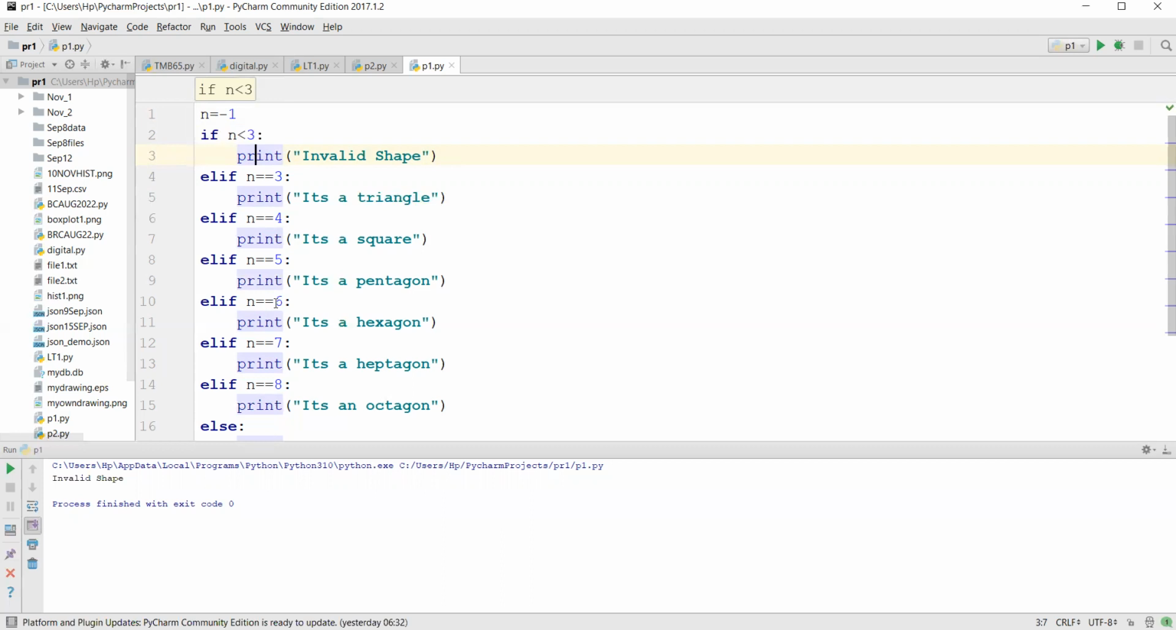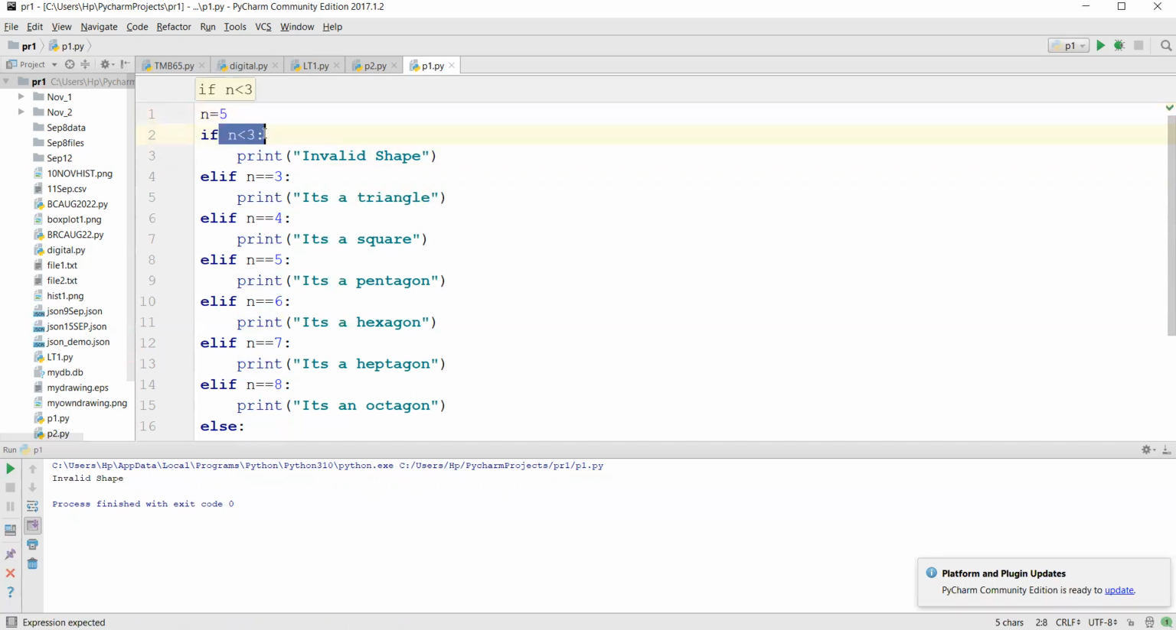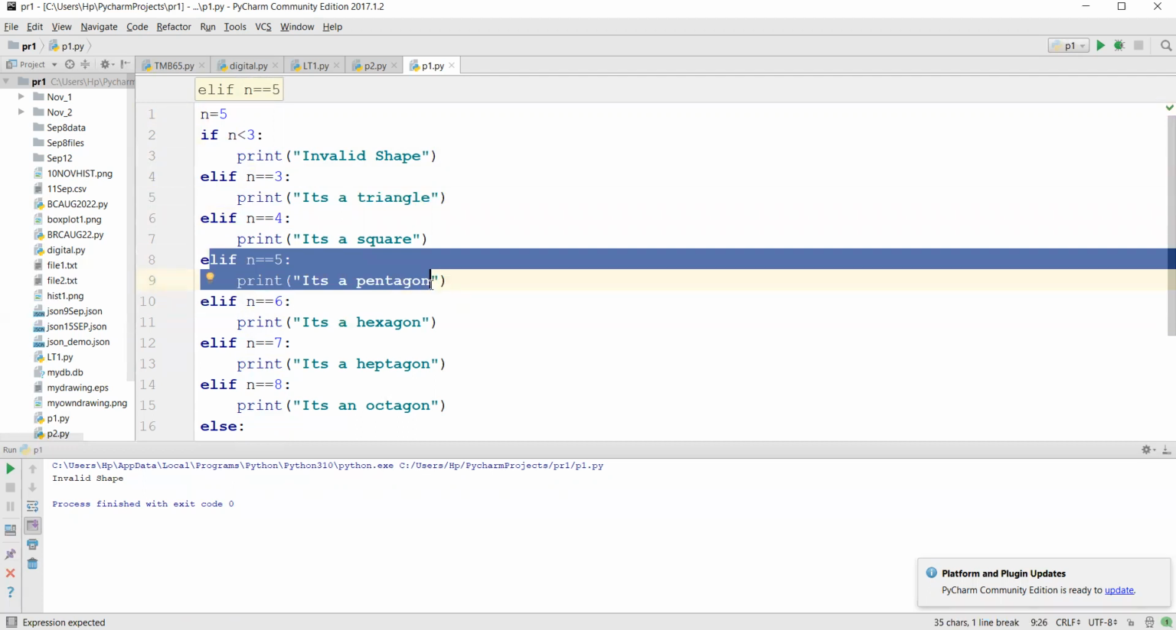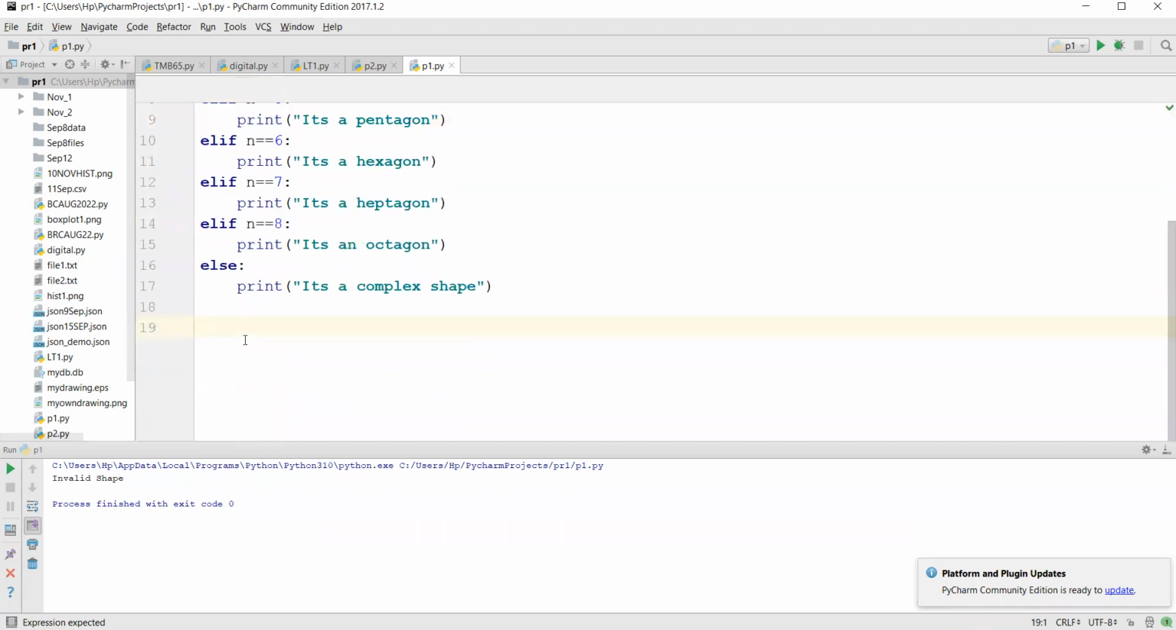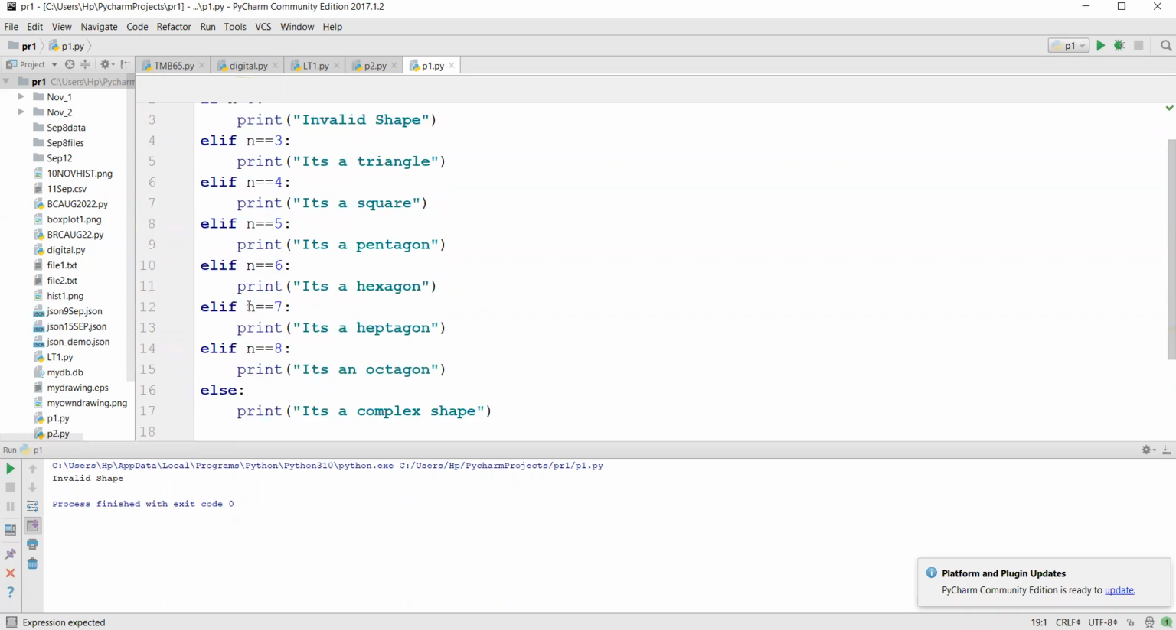So now let's say n is 5. This is false, isn't it? N is not less than 3, then it comes here. Is n equal to 3? This is also false. N equal to 4? This is also false. N equal to 5? It is true. So it will print hexagon, heptagon, pentagon, and it will come to line number 18, 19. It will ignore all the other lines of code.